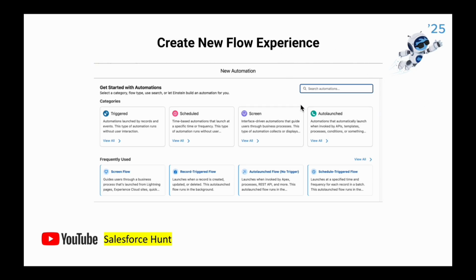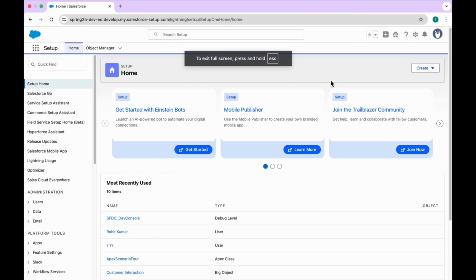Let's see it in action. Before that, let me show you the logo for the Summer 25 release, so you can easily understand this one, right? Now let me open my org. In this org you can see this is my org. There are so many ways to create the flow, right?